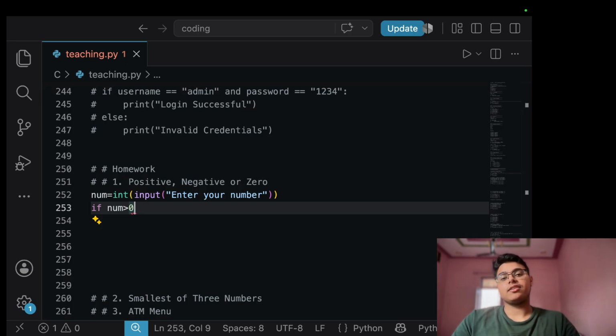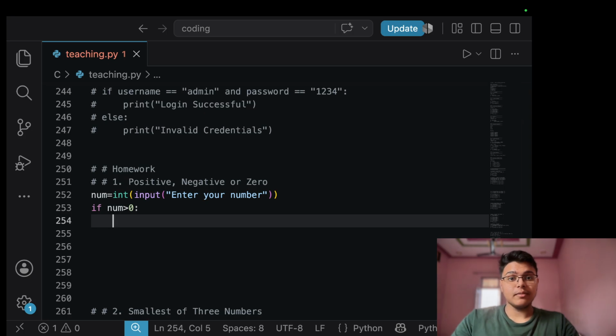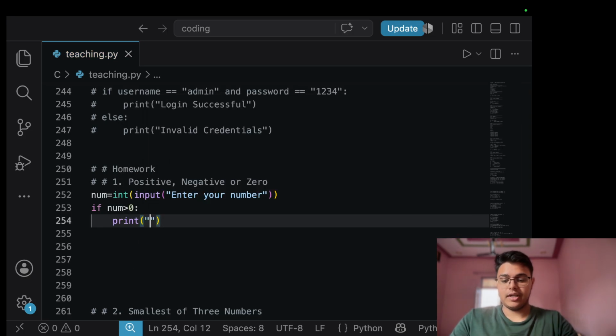If a number is greater than 0, then it should be positive. Okay. Now practice program 1.